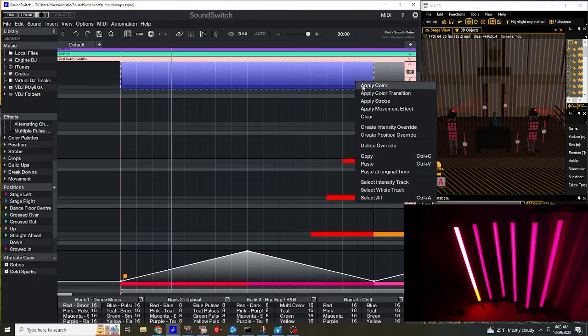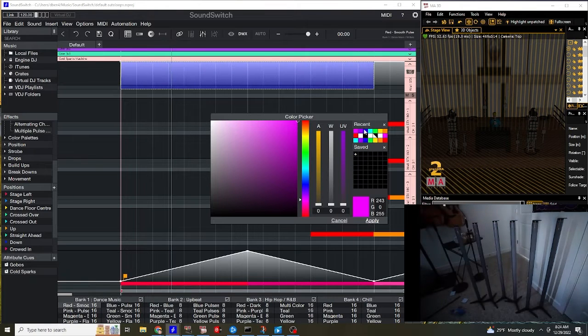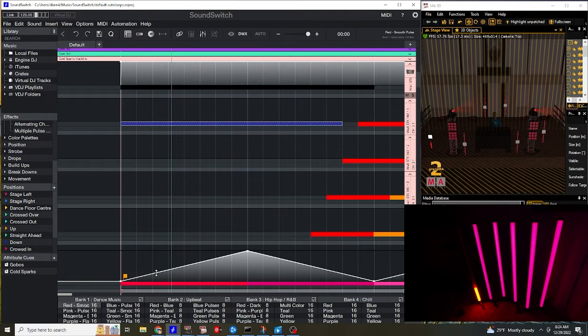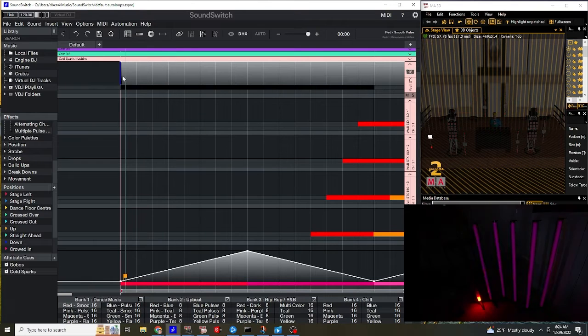And so for this top one, I'm just going to apply the color black, because as this color is going up, like right here in this space, I don't want this to be listening to the master track. Although it wouldn't be the worst thing. So here we go.